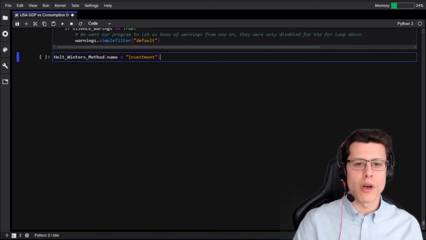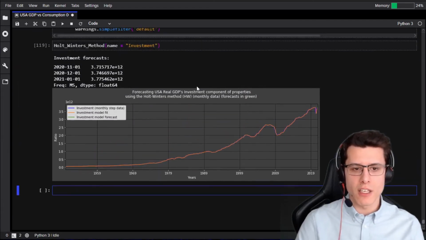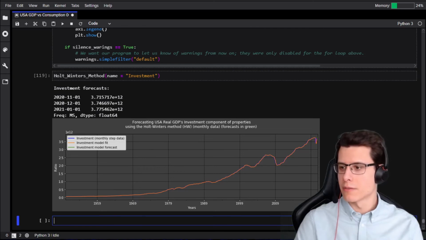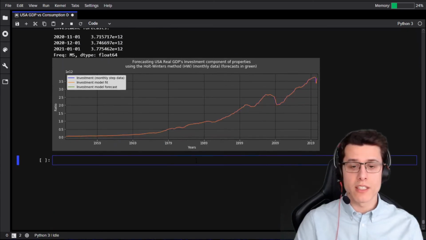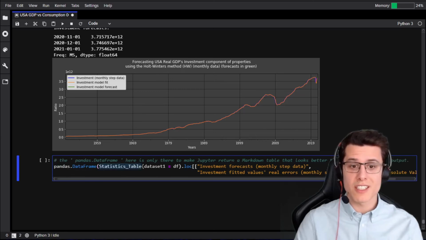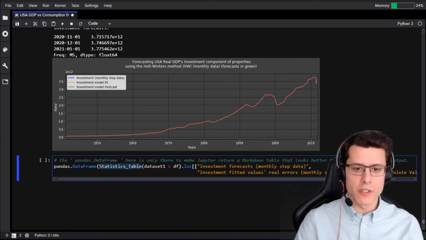So for example, let's do it for our investment. You can see right here we've got our forecasts printed out, and we have our graph. We can also try and have a look at the statistics behind the data that we've got thus far using this statistics table function that we've created before. You see what we've done.